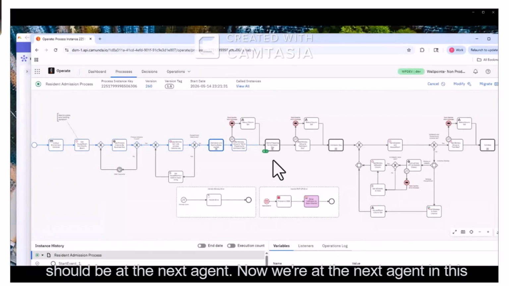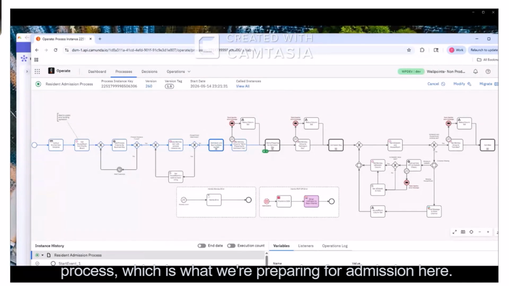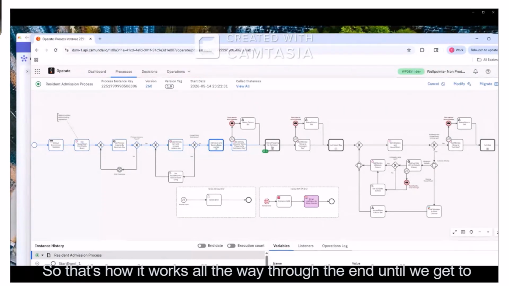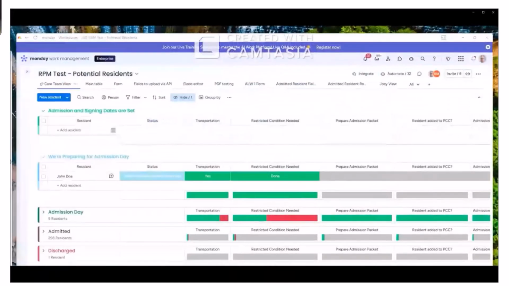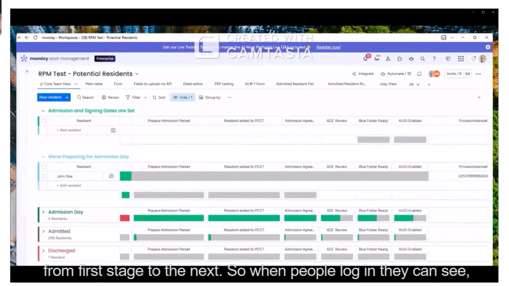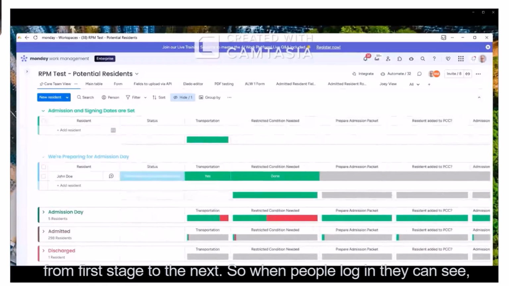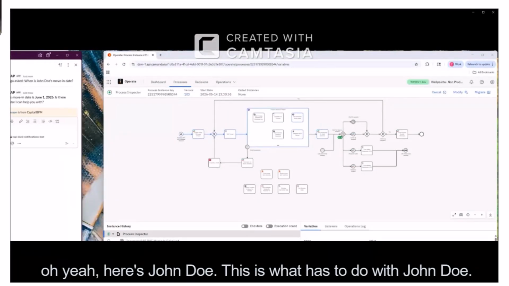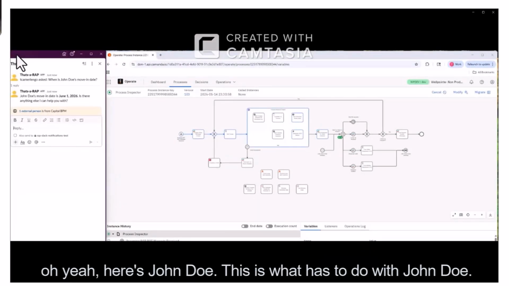Now we're at the next agent in this process, which is preparing for admission day. So that's how it works all the way through the end until we get to admitted. And now you notice that Camunda has moved that individual from the first stage to the next. So when people log in, they can see, oh yeah, here's John Doe. This is what has to be done. Here's the step. Here's the work we have to do with John Doe.